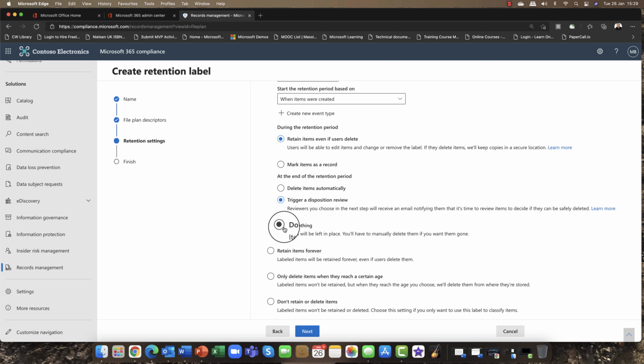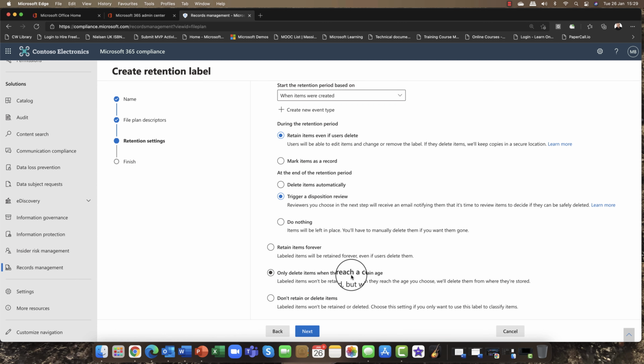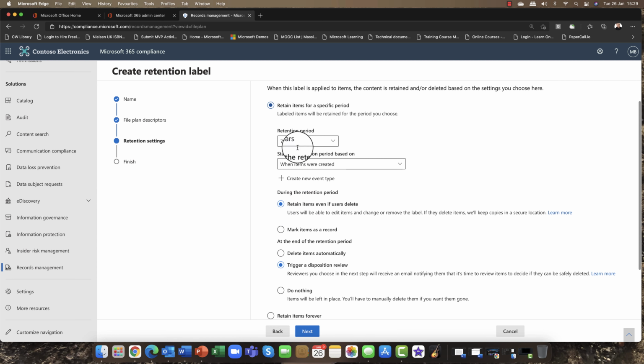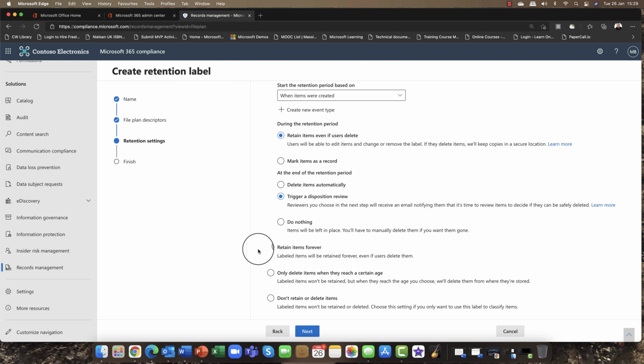Am I doing nothing here? The item will just stay there. Do you want me to retain it forever? So you can retain something forever. Or only delete items when they reach a certain age. So rather than retaining the items for 7 years from when it was created, you could just choose this one, only delete the items when they reach 7 years, okay? And then there's this one, don't retain or delete items. For example, that could be for personal things, okay? So I'm going to click next.